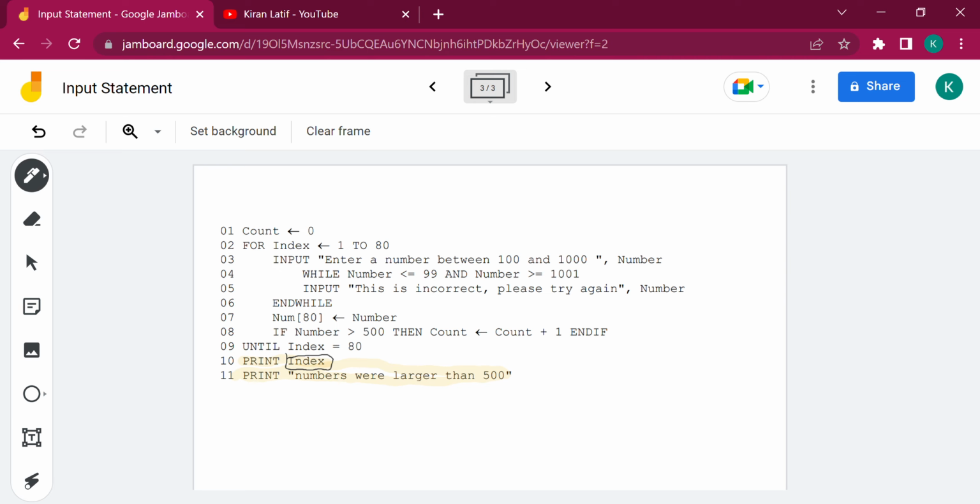Let me draw it. Index: whatever is stored in this variable will be displayed on the screen. Say 70 is stored in index and it has been displayed. The next line printed on the screen is PRINT numbers were larger than 500. So simply this message will be displayed on the screen.